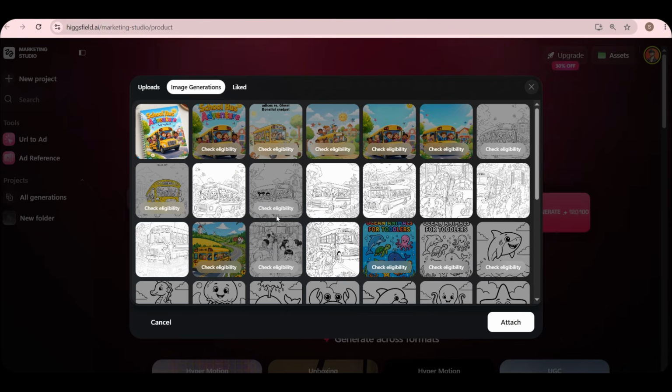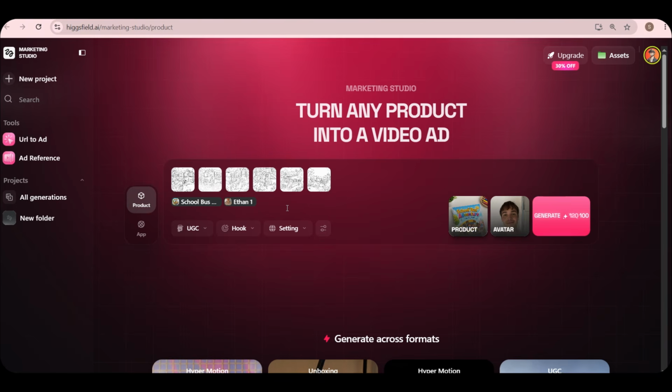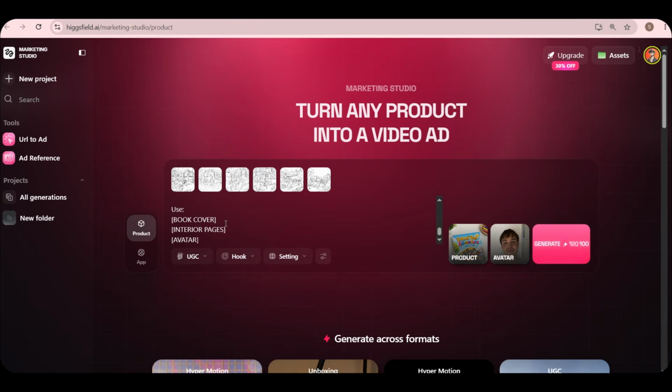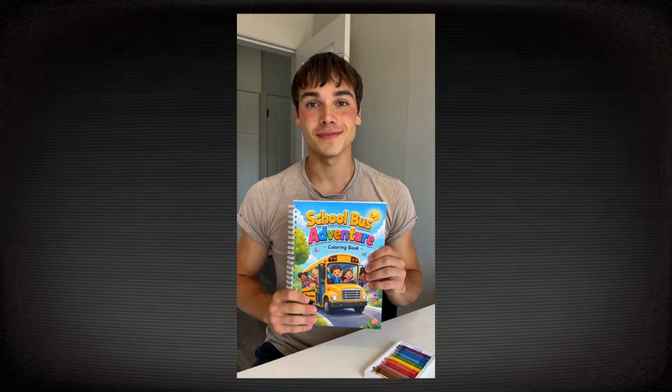And from the plus icon, I'm also going to upload the interior pages of the coloring book so the AI can use them while generating the ad. And after writing the prompt right here, all I need to do is click Generate. And now, let's see the final result of this UGC ad without using a hook.